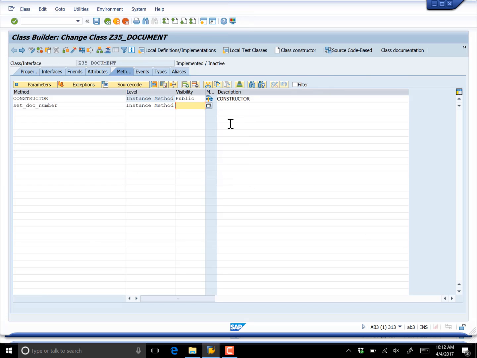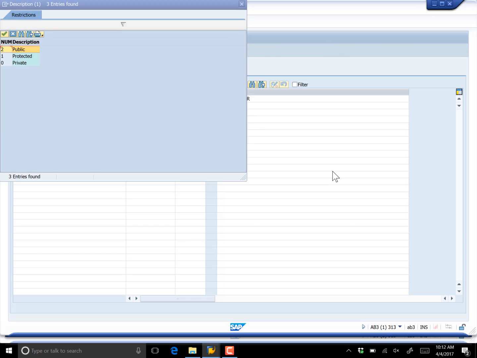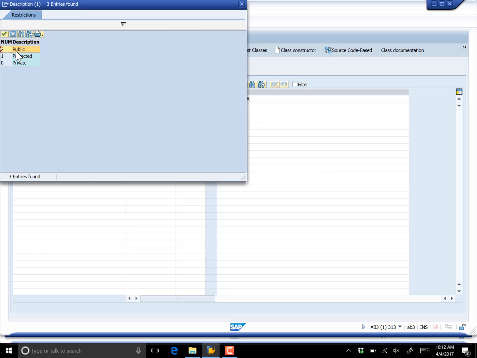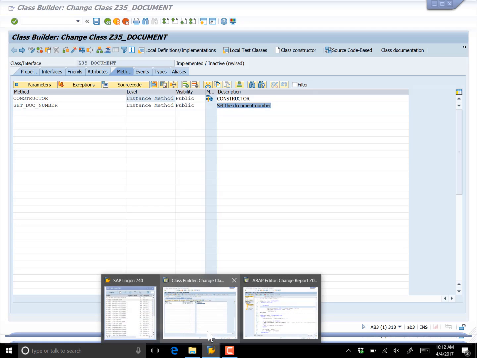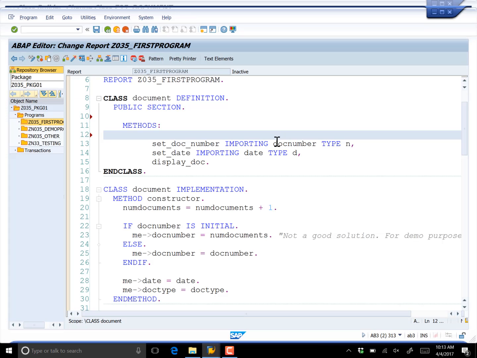And then visibility, notice my choices here, what you would expect: public, protected, or private. This is public, and this is going to allow me to set the document number. And as I look at my source code, does it have parameters?